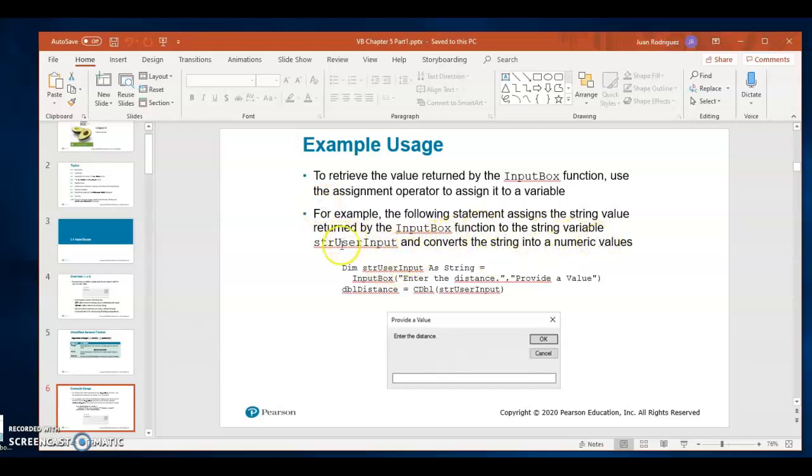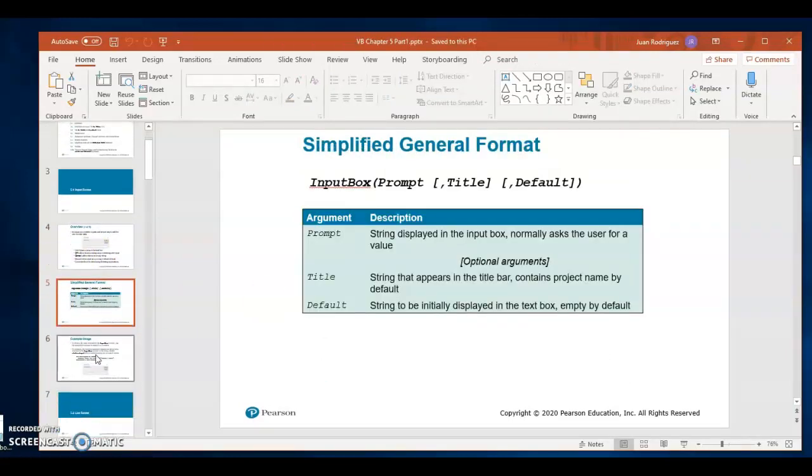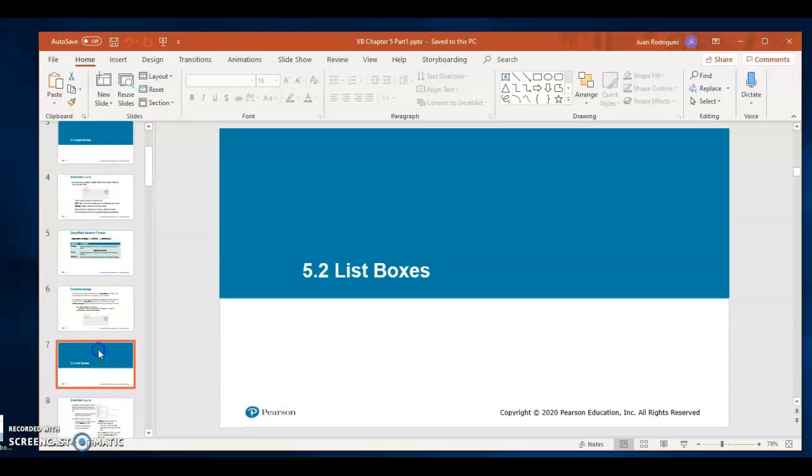It takes the string user input and converts the string to a numeric value. Dim user input as string. Input: enter the distance. You provide a value, and then it puts the distance in there. So first you make a string, and then you put an input box, and that's where it displays it. Right? All right. You put it in, and you enter a distance, and then you hit enter, and that's where it goes. Right? Let's see. Let's go to here.